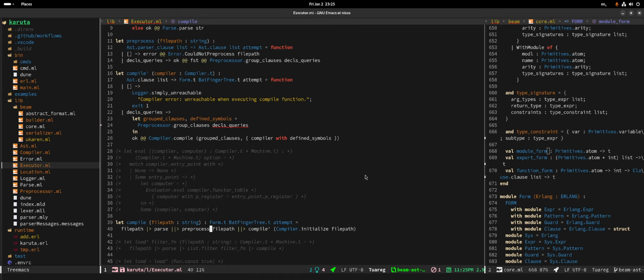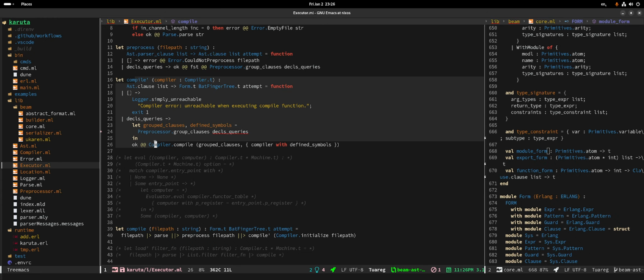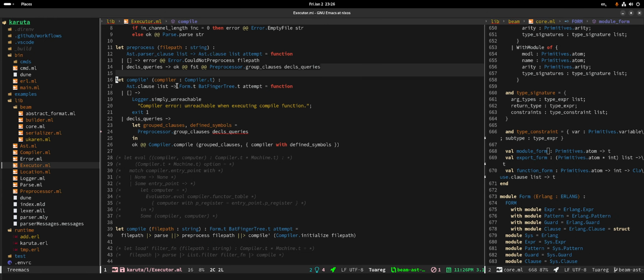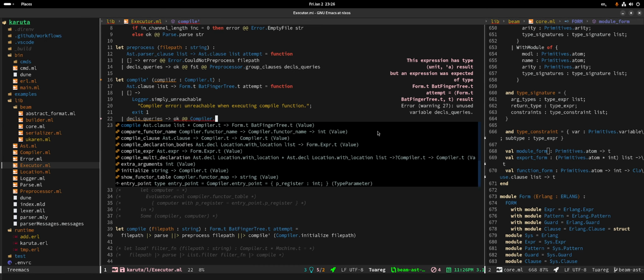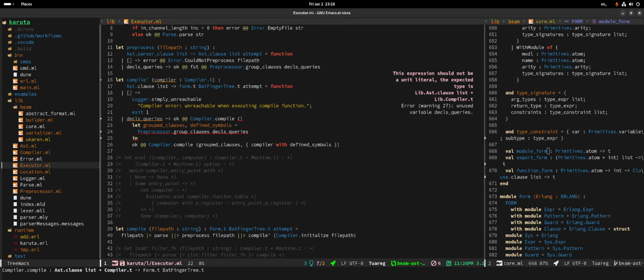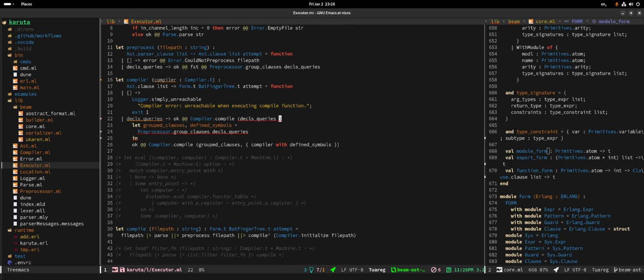Is there no problem by doing that? Wait, but this is wrong, man. Because I don't have a compiler at this moment. I don't have a compiler. Oh, it's here, my bad. So that means, okay, compiler, compile, decals queries, comma, compiler.